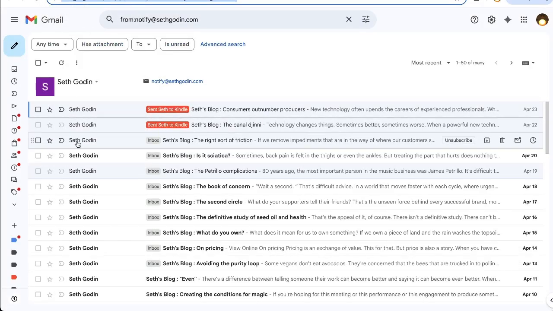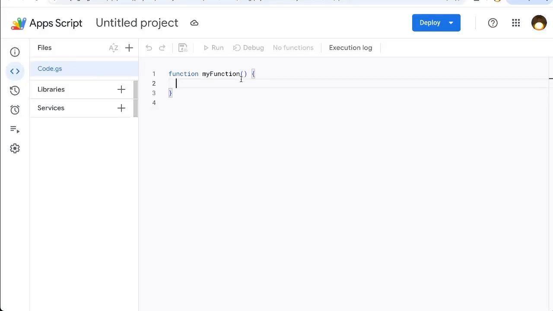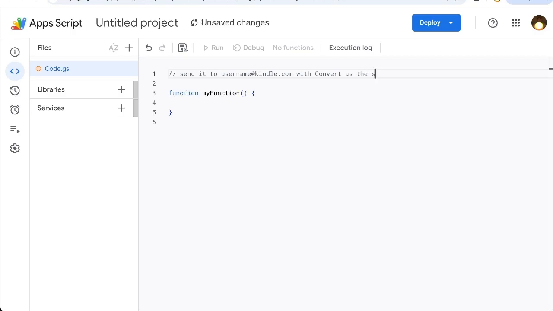be able to send an email to your Kindle. So what you're going to need to set this up is you need to send it to your username at kindle.com with convert as the subject line. And you need to ensure that you're sending the email with the right account.